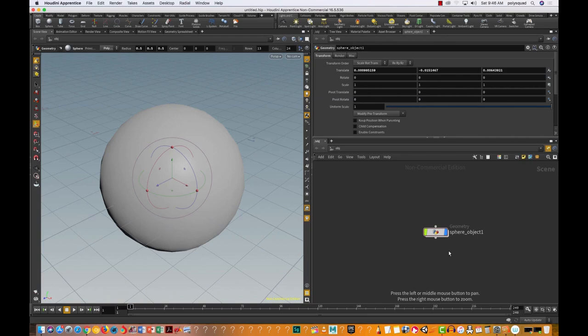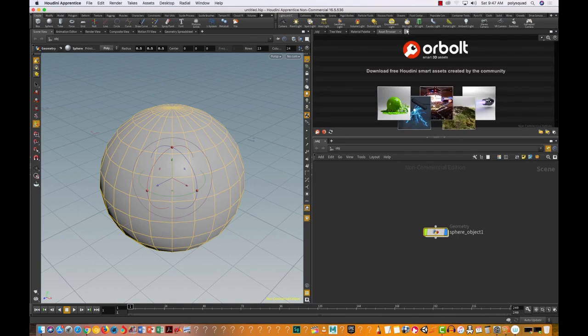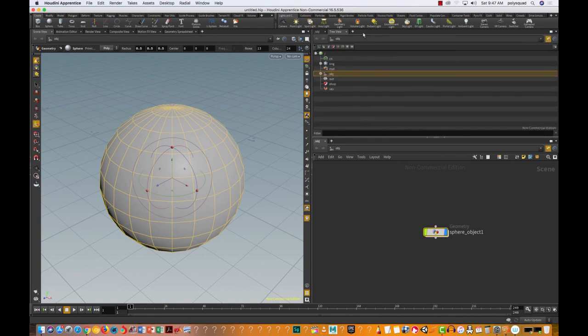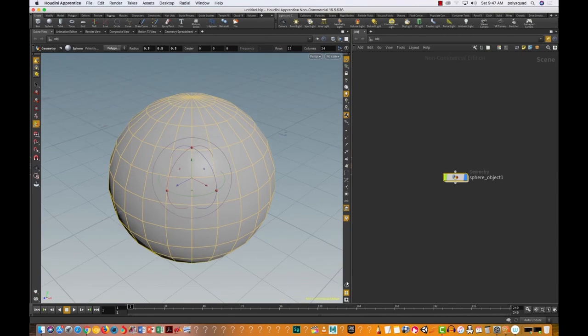Okay, so let's talk about these three panes. Top right, we have our parameters. The way I like to work is I don't want three panes, I just want two. So if you look at these tabs, there's a little X. So I'm just going to cross out these X's.